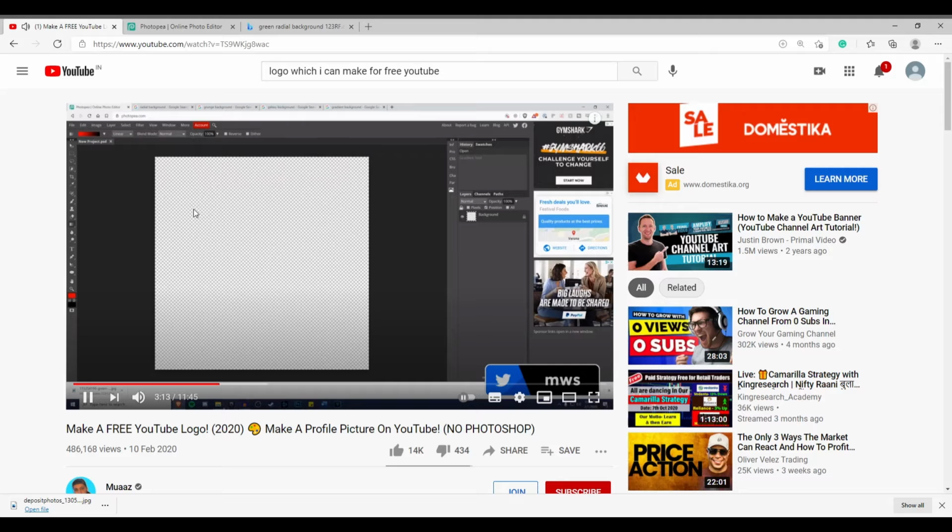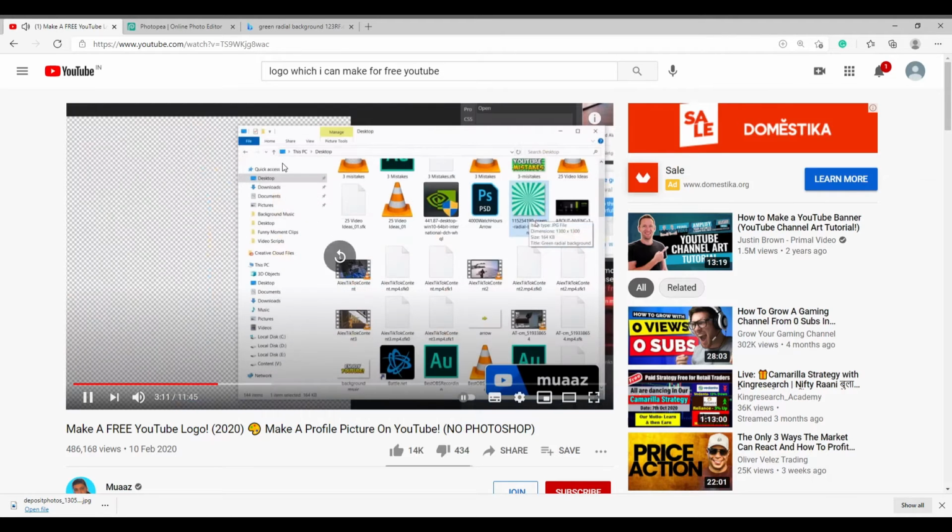And all you have to do from here is just open up your file explorer and look for it on your computer. Alright, cool. Back to Photopea now.